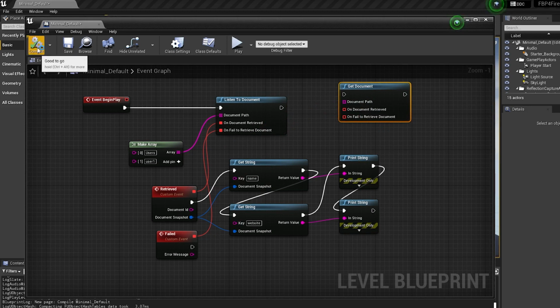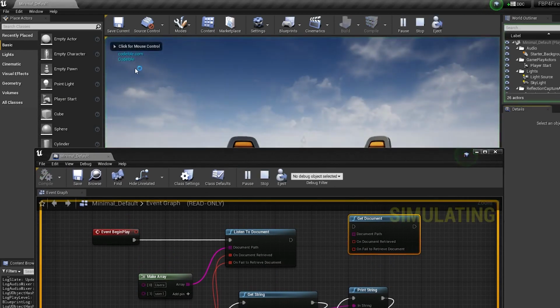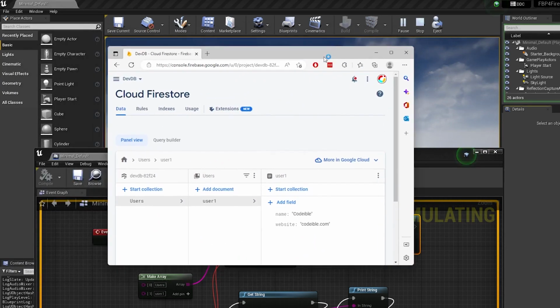If I compile, save, and run the app, the value should still be printed on the screen. But when I change one of the values of the document, we can see the new value.